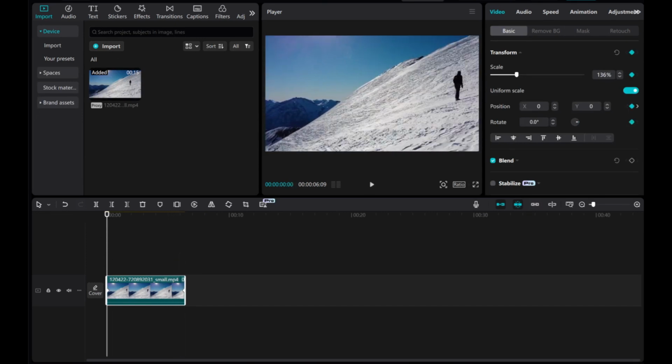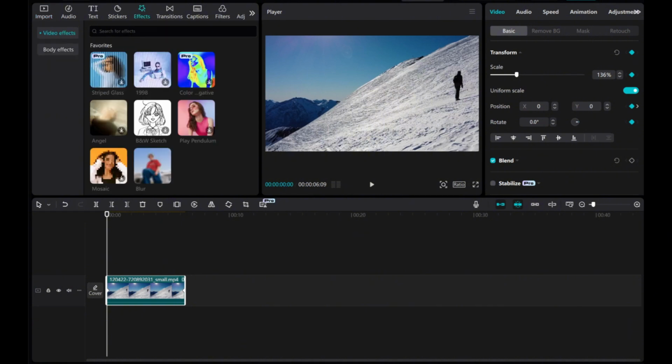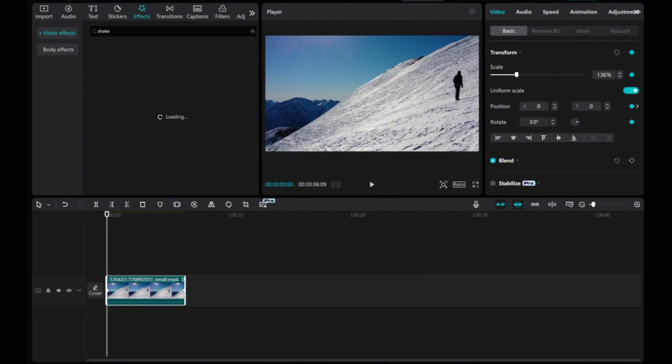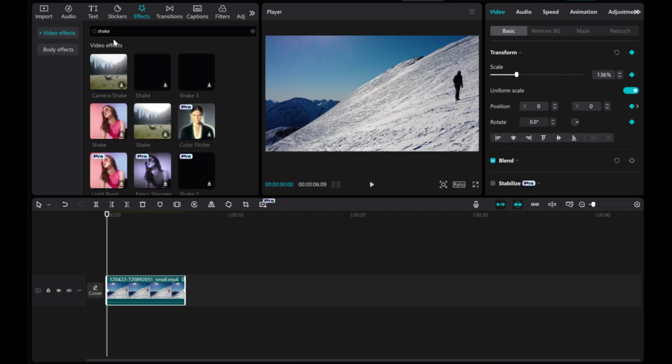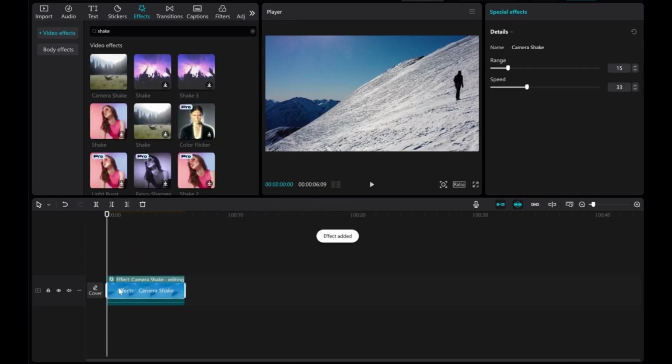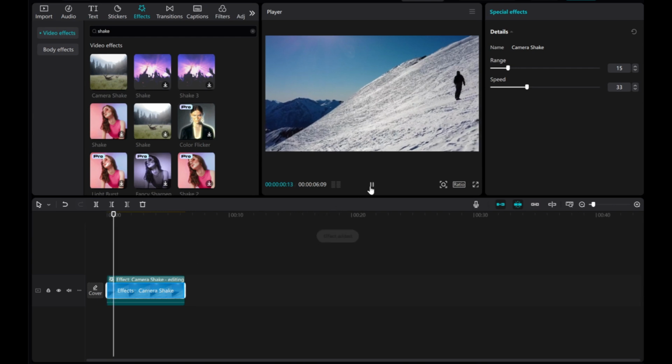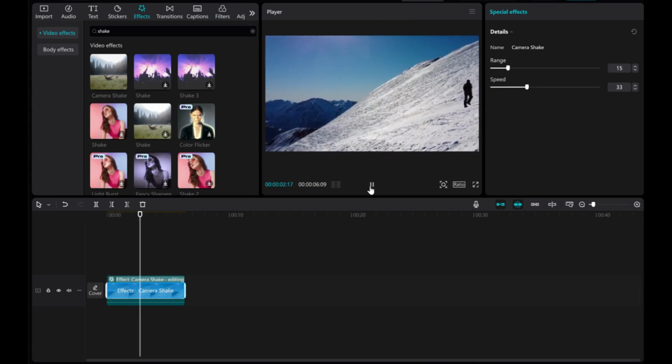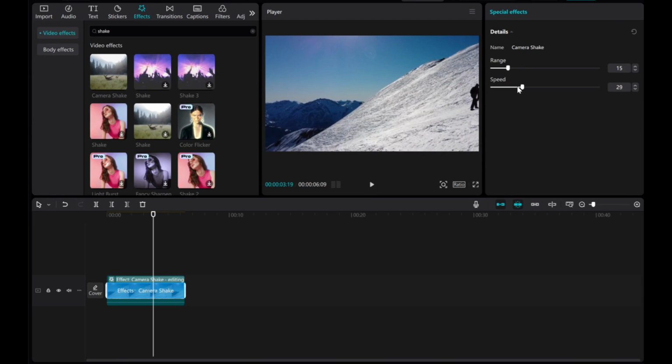Next, navigate to the Effects tab and add the shake effect. Drag and drop the camera shake into the clip. On the right side, you can adjust the speed to your liking.